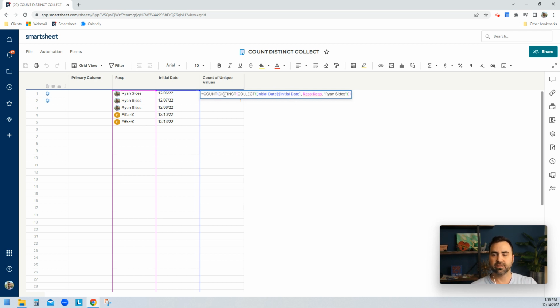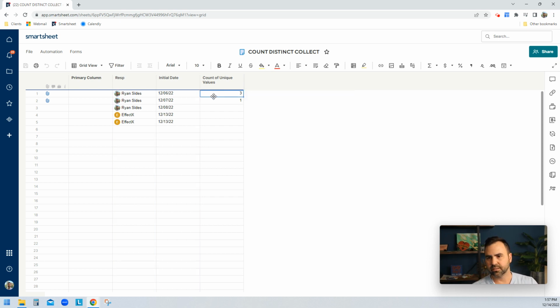Then we say, okay, now give me the DISTINCT of all of those dates. Show me only the individual dates that match this criteria, which, if we notice here in the list, is three: the 6th, the 7th, and the 8th. And then we say, now COUNT all of those distinct, or unique, dates. And that's when we get the value of 3.